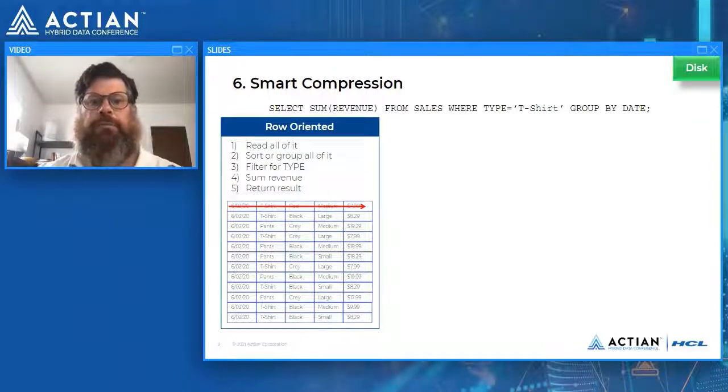So one of the things that's different about Vector and other databases, if you're running your warehouses on typical RDBMS like SQL Server, Oracle, or MySQL, those are very row-oriented data sets. What that means is data is stored at disk by row. So if you see this example here, all those rows are stored together at disk, and it makes it very hard to aggregate that data when you're trying to do aggregations like this example of summing the revenue for sales of t-shirt and grouping by date.